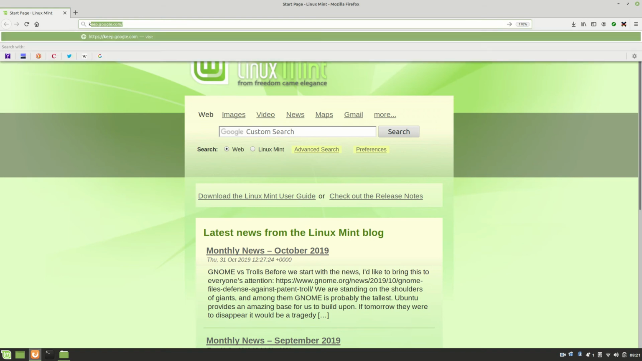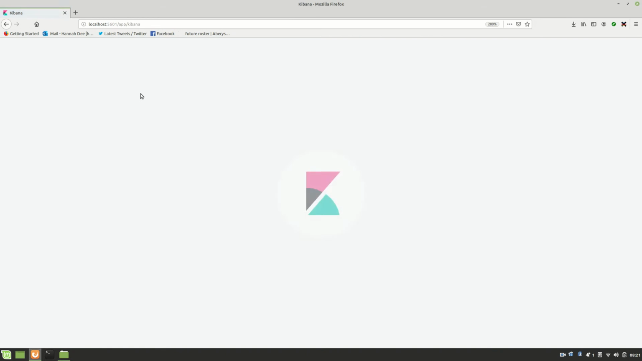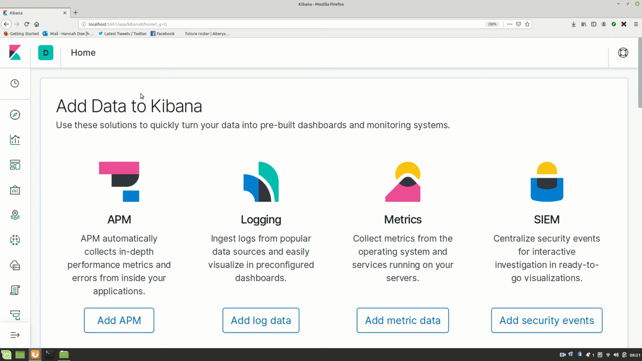Hello, this is a demo of Kibana, which is a visualizer that sits on top of the Elasticsearch and Logstash stack. Quite often they call it ELK, for Elasticsearch, Logstash, Kibana. What I'm going to do is show you some of the visualizations that come with Kibana.